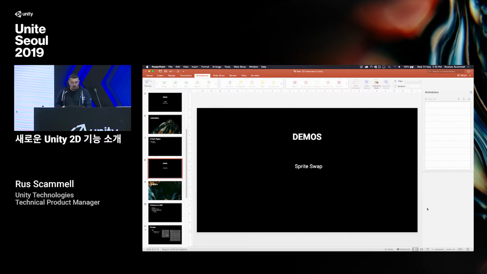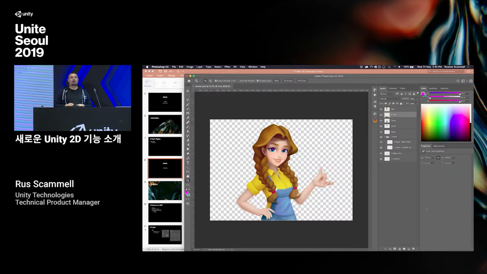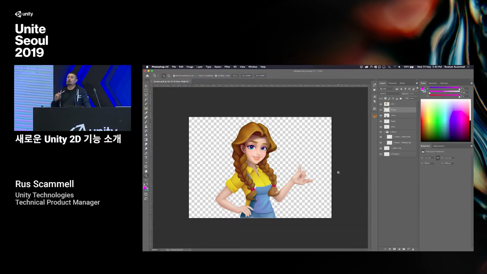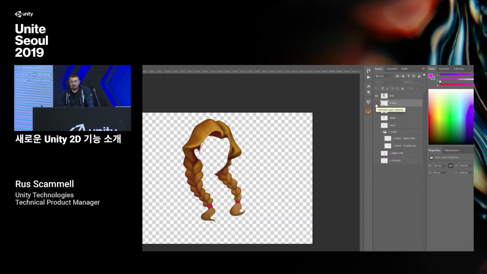So let's start in Photoshop. Okay, so let's say you have a character like this in Photoshop. Your artist has spent some time making this character, and if we look over here, we can see that the character is made up of layers, right? So these are all different layers, just the hair, right? And then the different sections.